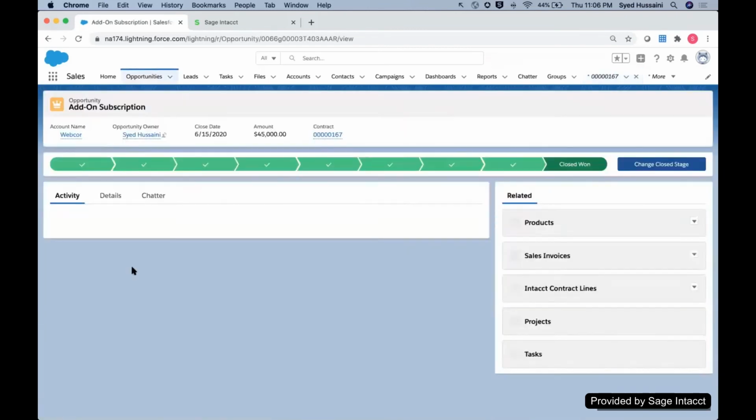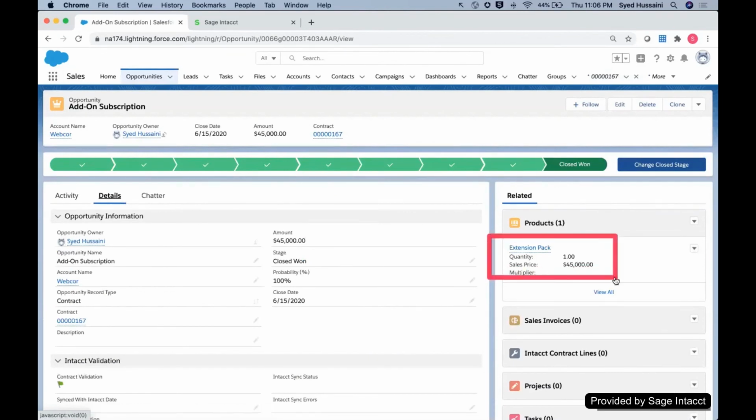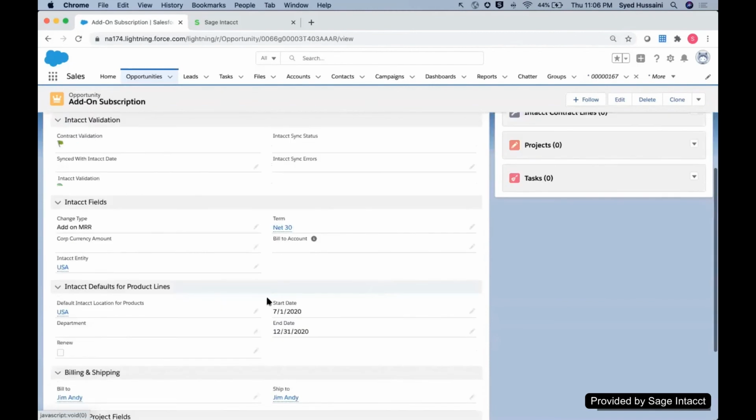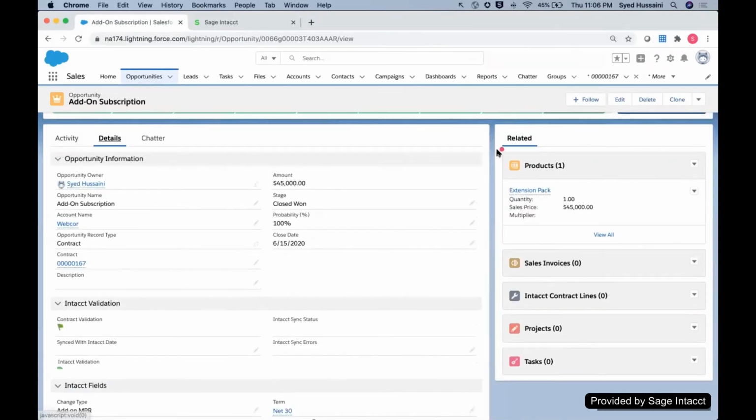So if I go into this add-on subscription, we can see that the customer decided to add on an extension pack starting July 1st going down to December 31st. So it's a midterm add-on and it's co-termed with the original contract, as you can see here. And it's got its own product here with its own pricing and billing templates that are associated here, which are going to provide, again, that downstream automation when we get into Sage Intacct to automatically create the billing schedules for you. Now, in this case, you can even see it has a different close date.